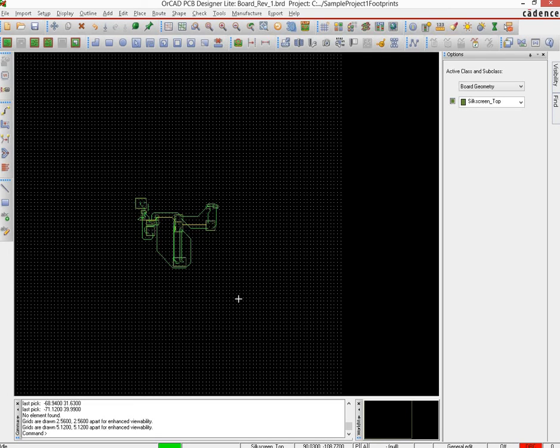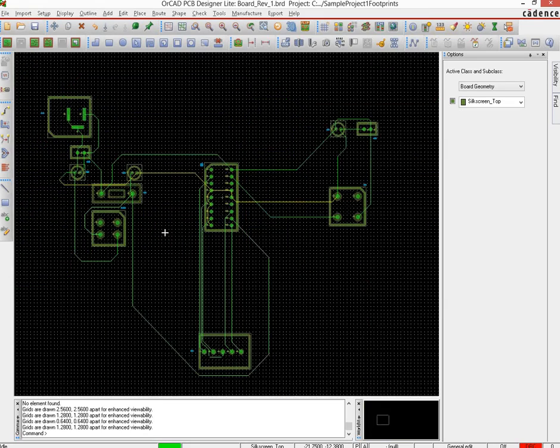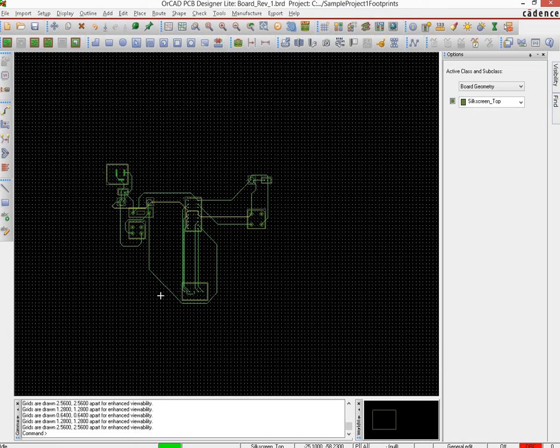Now that we have all the components routed and all the lines that connect to one another taken care of, what we need to do now is to actually define the extents of our board. So to do that, we need to add two things. One is called a board outline and another is called a photo plot outline.